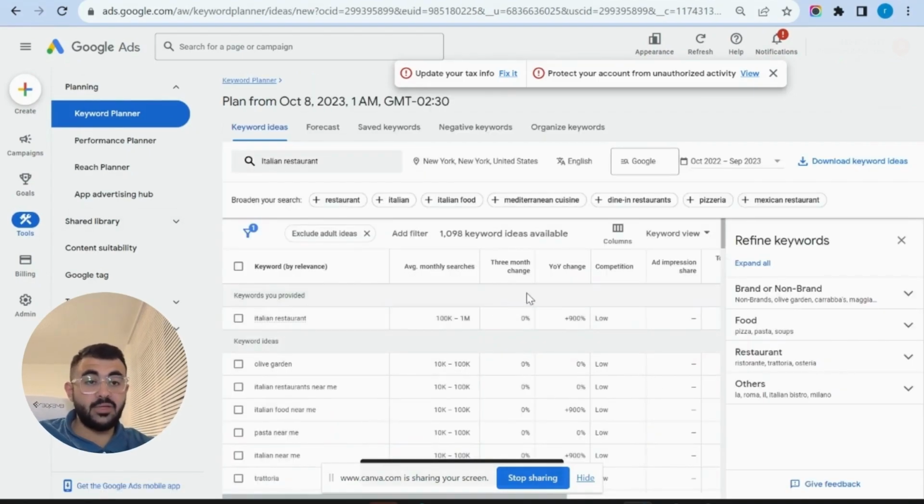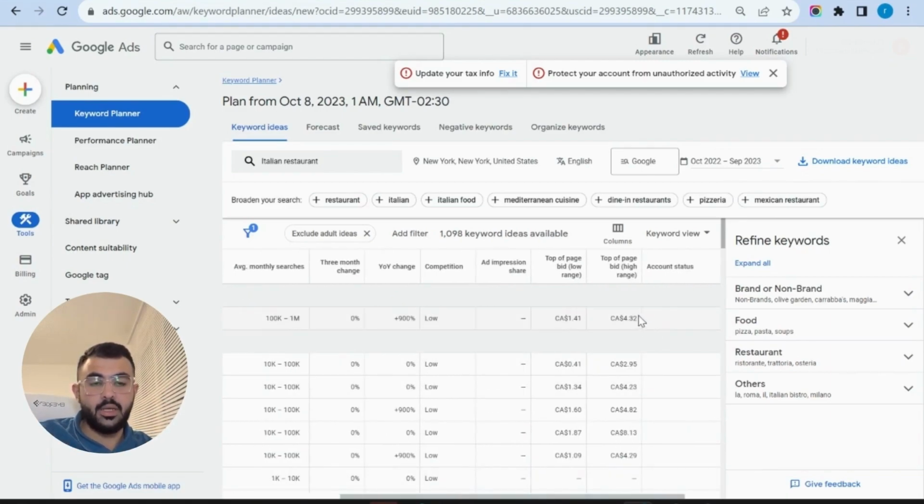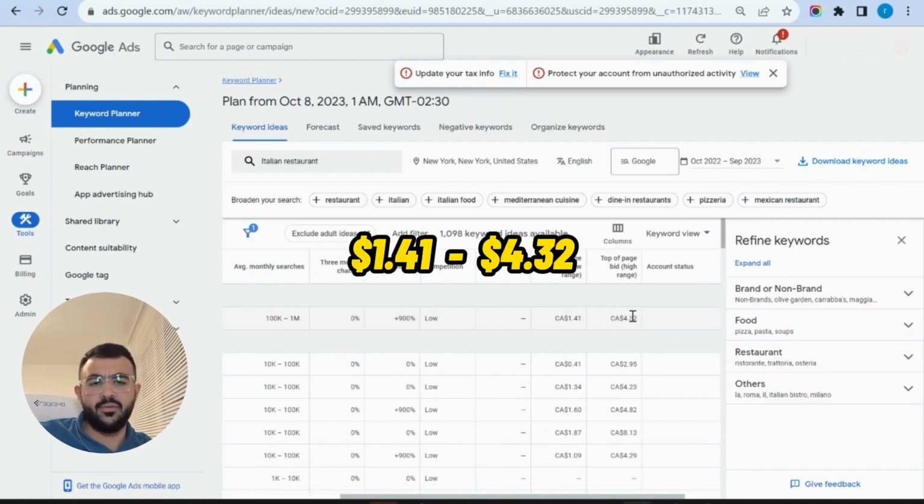So if you have ads running on this account, you will see the exact number of searches. If you notice here, it's going to tell you that Italian restaurant has monthly searches between 100,000 to a million. Again, if you have an active ad account, it will tell you, because this account that I'm using does not have a lot of active ads. It does not have an active search ad. Here is going to tell you the top bid. So it would cost you between $1.41 to $4.32 to get one click.